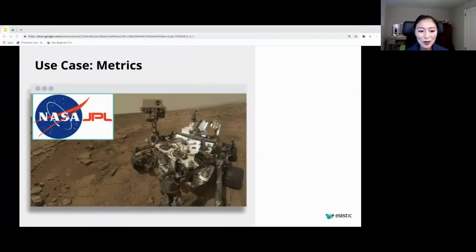Now, it could also be used to gather metrics. And one of my favorite examples is the Mars Curiosity rover, which sends telemetry, sensor, and photo data into the Elasticstack for analysis. So if someone wanted to know how hot Mars is on an hourly basis, you can go and pull the data.